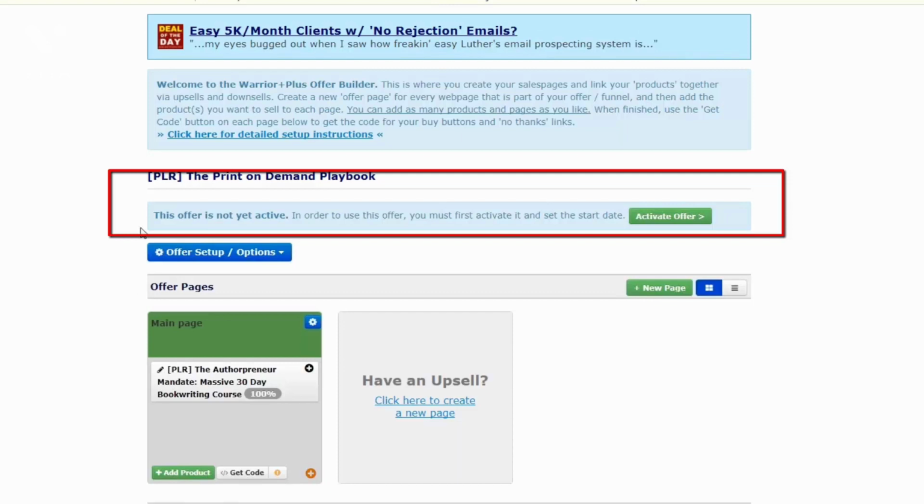Okay, so right here inside of the offer screen, you see this. It says this offer is not yet active, right? And we have to activate this offer in order to make it live, right?